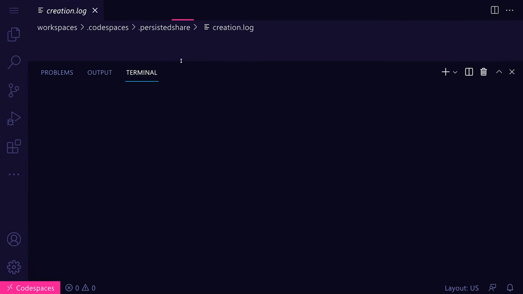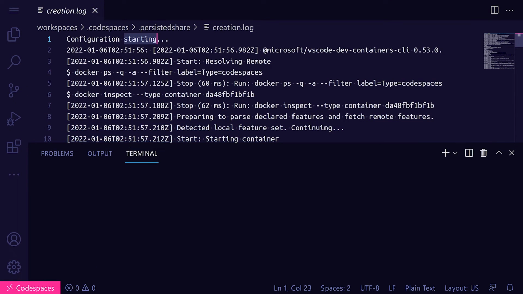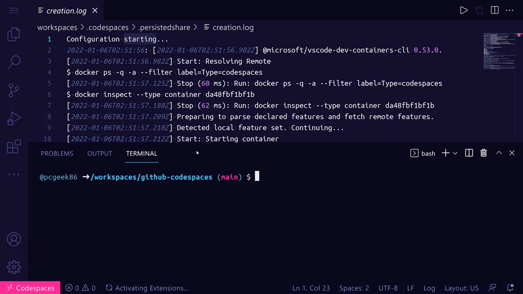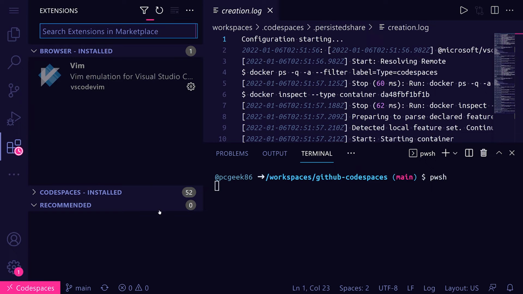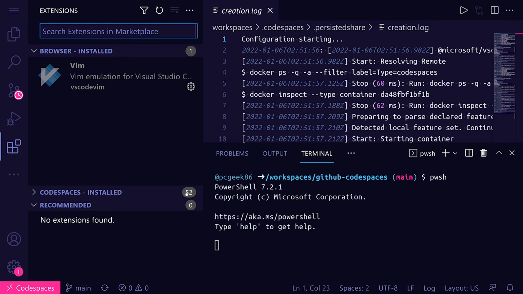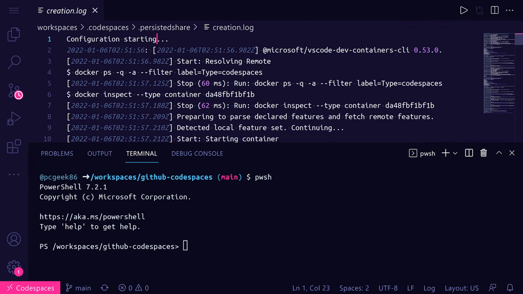But let's come back over here, and we'll give it a second to spin up. This time it's going to be a little bit faster because we're not actually re-provisioning it. All we did is stop it and then restart it, so it doesn't have to go back and install all the extensions. Those extensions should still be installed from the previous execution. Sure enough, you can see my 52 extensions there. So that's not going to take any extra time.